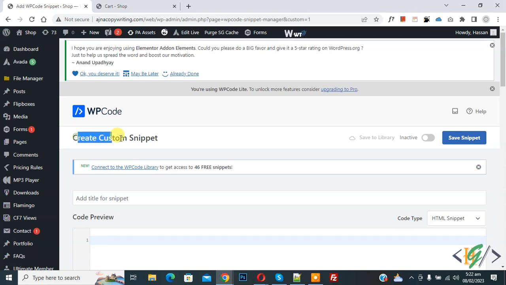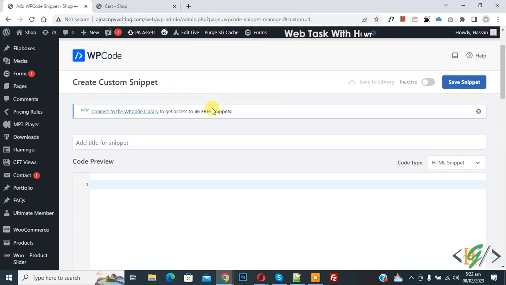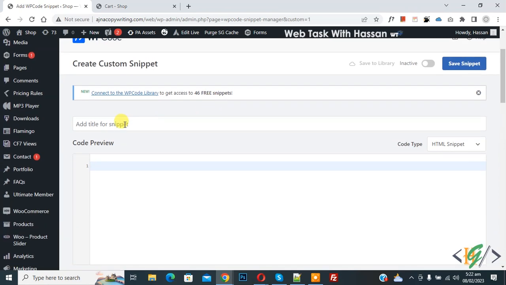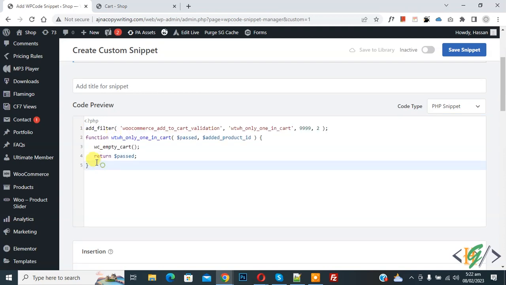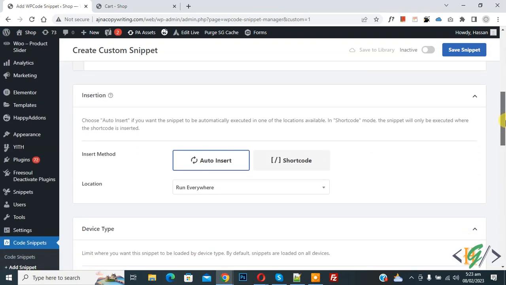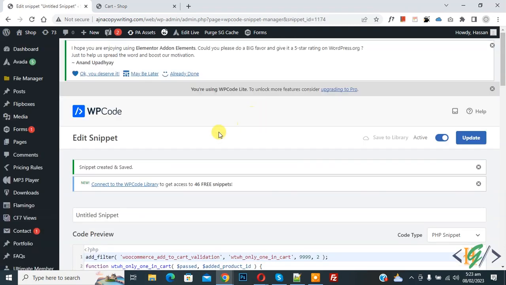Now the Create Custom Snippet section opens. Scroll down, you can add a title here, then you see the code preview. On the right side you see Code Type dropdown, select PHP Snippet. Now we are going to paste the code here, and you will find this code in the video description or in the comment section. Now scroll down, you see Insert Method: Auto Insert, Location: Run Everywhere, and the toggle at top is inactive, now make it active, and then click on Save Snippet. Now the snippet is created and saved.